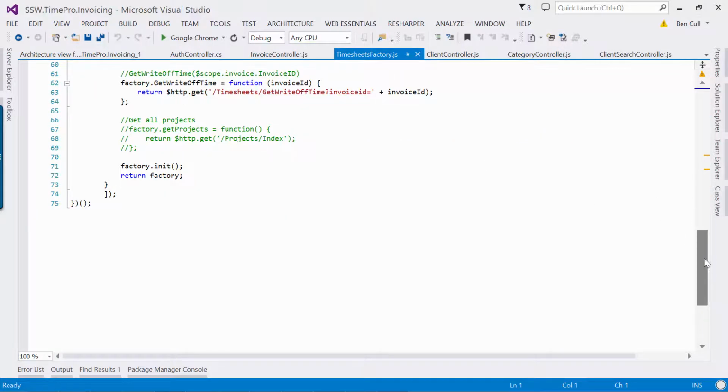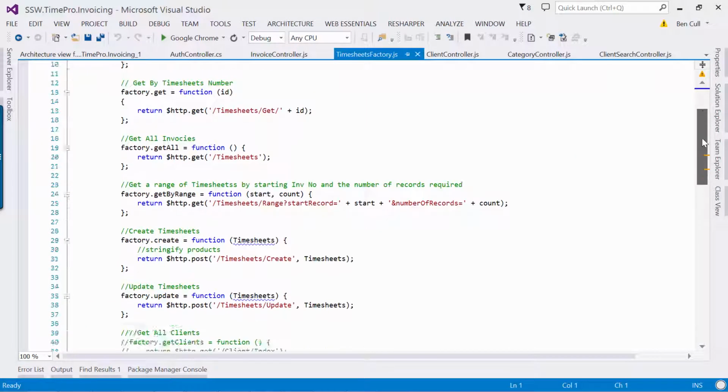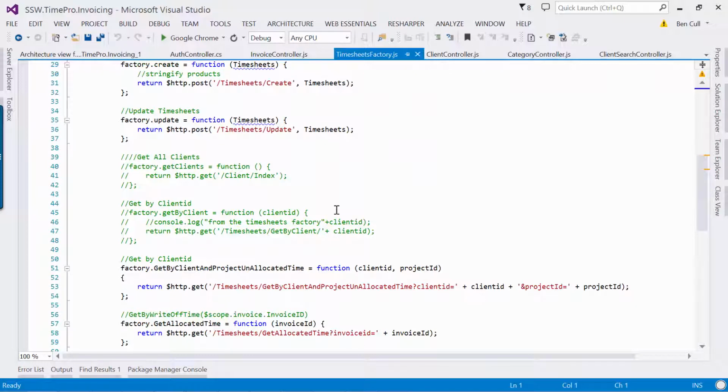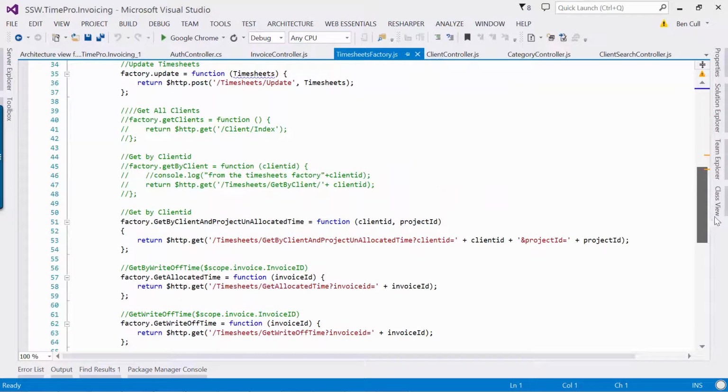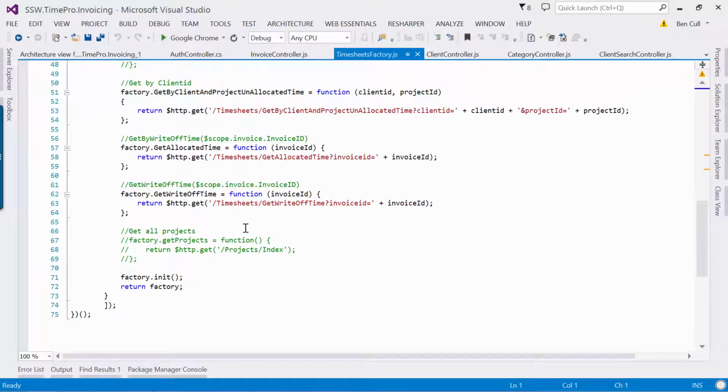If we take a look at the timesheet factory, we can see some examples of where we have commented out code. And you can tell that this has been copied and pasted from a different factory because it's get all clients, which isn't really related. But yes, we should always remove commented out code, including this stuff at the bottom here.